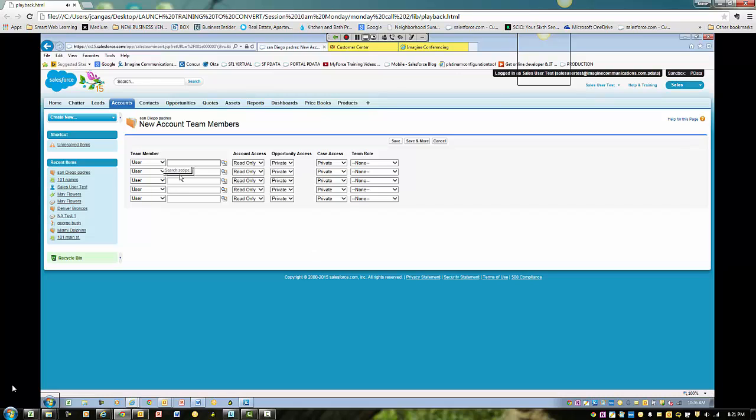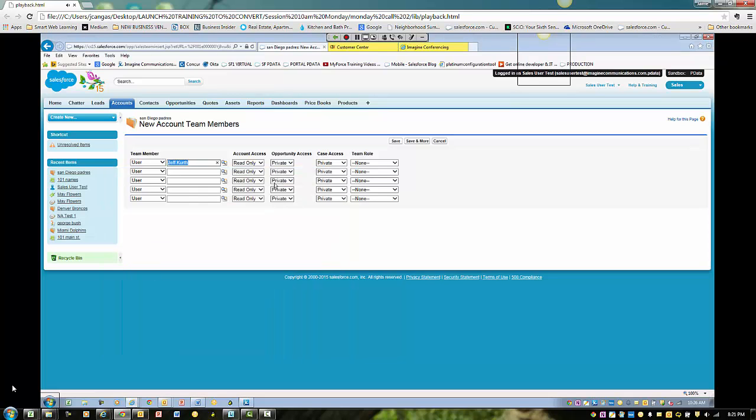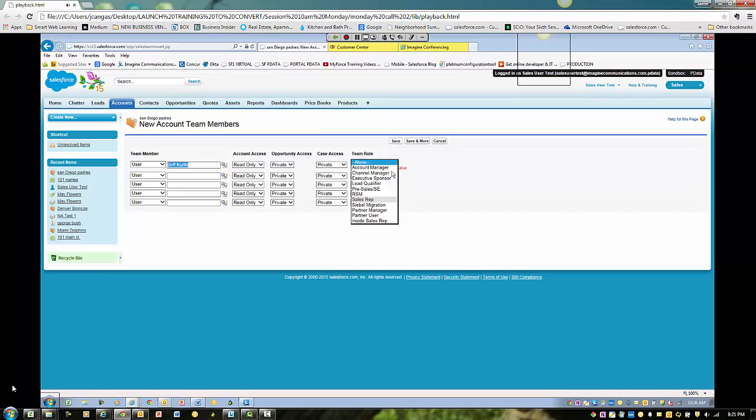I just go here to add user, I key in their last name, query for that, select them. The account access we need to be as read-write, and then you probably don't need to mess with case, and then assign them a role as a sales rep, save that, and then they're automatically added into the account. Whoops, we get that prompt.